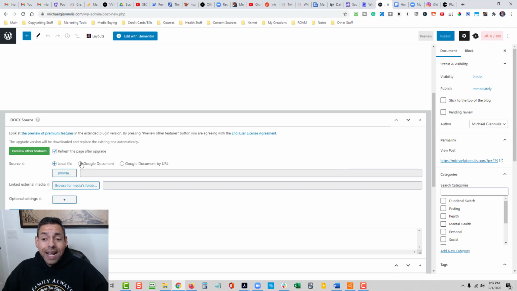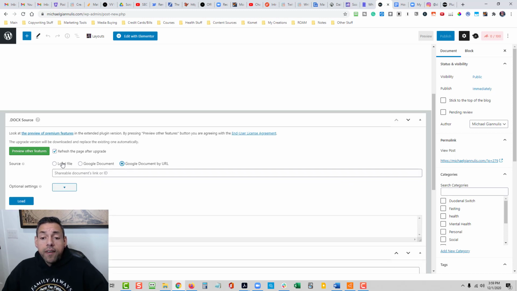But you can do a local file or a Google document or a Google URL. So we're going to do that. When you do local file, you can upload.